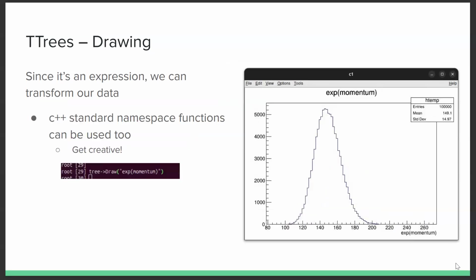Cool. But you can also do more complicated things. So the C++ standard namespace functions are available too. So I can look at the exponential value. I can use the exponential function and look at the value of that. You can see that changes too.